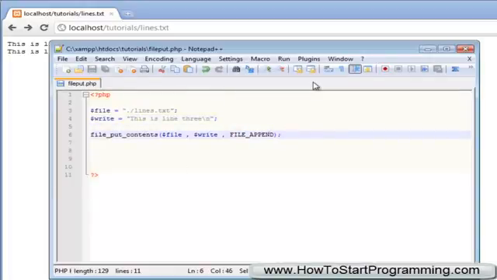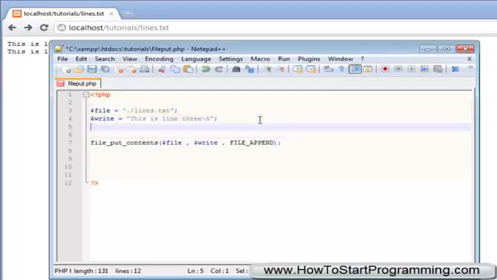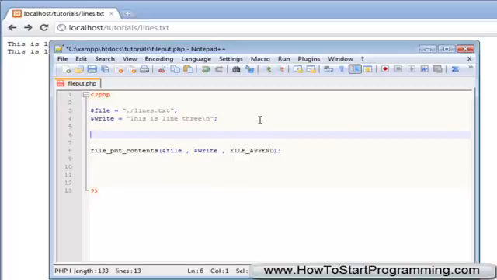And we can also write in the middle of the file just by storing the file as a variable with file_get_contents, and then we can split it using the explode function. But I'm not going to drag this video on, so I'm just going to end it here. So I hope you guys now are familiar with using the file_put_contents function.